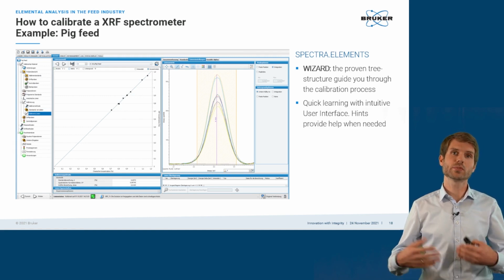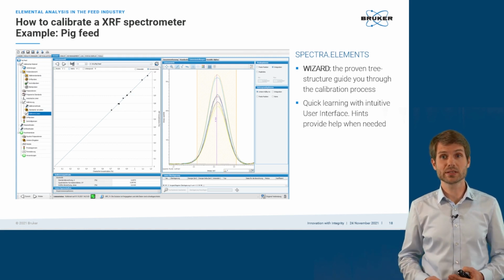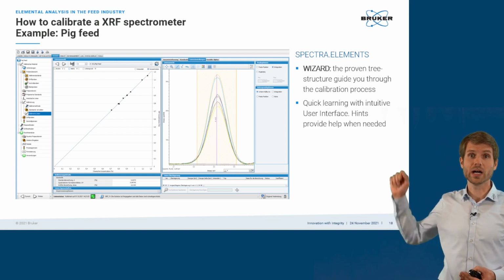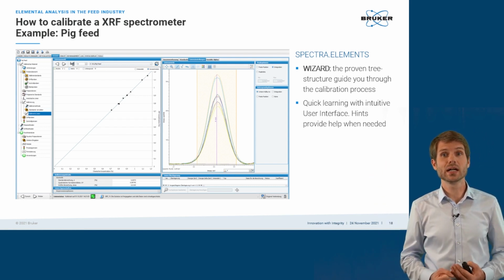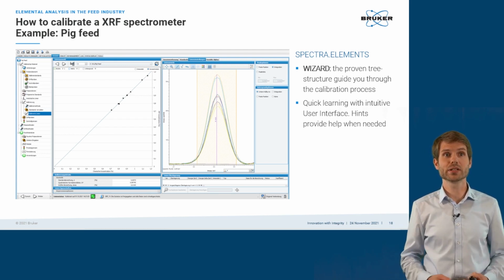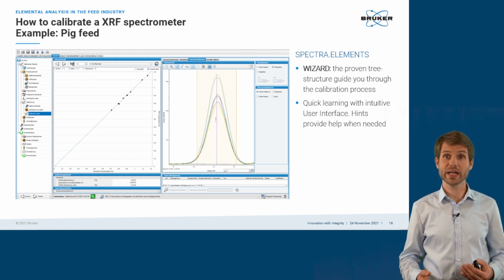So once you've run it through, our software really allows you to easily set up this calibration. This here is a snapshot from our software Spectra Elements. On the left-hand side, you can see our tree structure. It walks you through the calibration process. At some point, you have the calibration curves and the peaks, and you can really set the range which you want to integrate. You see an immediate response of what the effects are. Of course, you will get some training for this, but it's really fast and easy to learn to get a calibration done here.